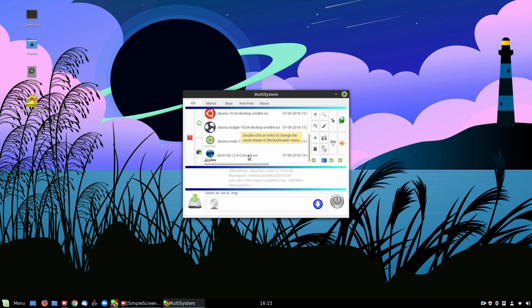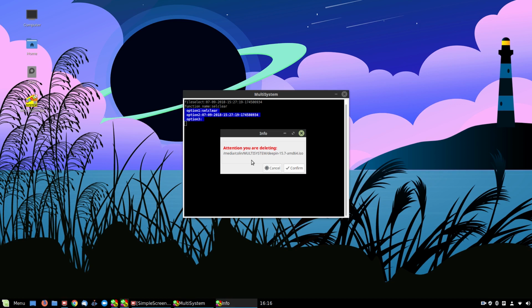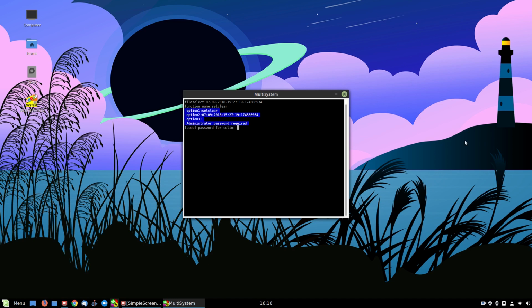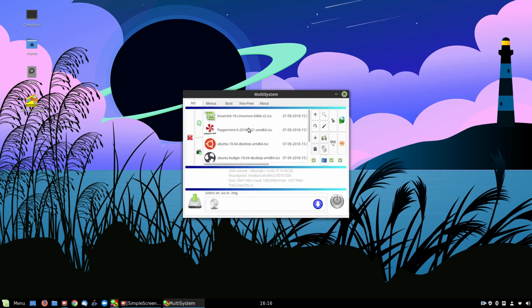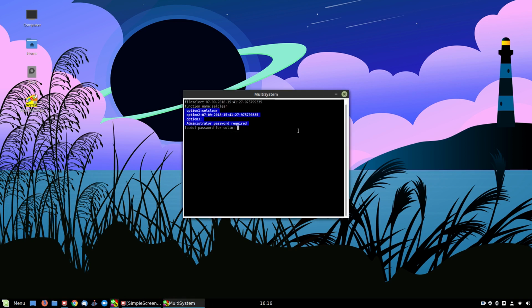So Zorin failed and Deepin failed. So let's just remove those from the system. Let's see. Deepin, and you are deleting. Yep, confirm that. Okay, so Deepin has been removed, and I will remove Zorin OS as well. Confirm that.